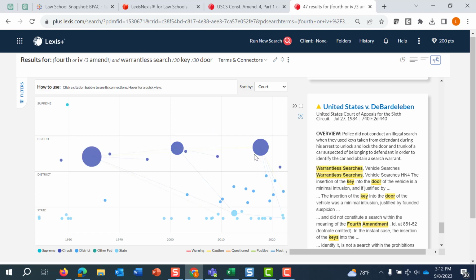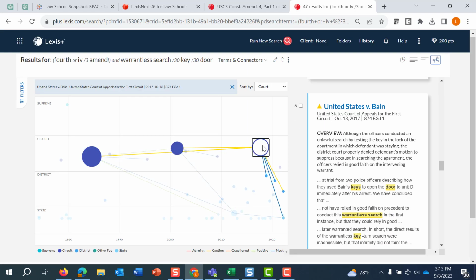Now, if you have 2 relatively same-sized spheres in the swim lane, so a swim lane goes from left to right, here's the Supreme Court swim lane, Circuit Court swim lane, District Court, and so on and so forth. If you have 2 similarly sized circles, the one that's higher in the swim lane is more relevant to what you searched. So I would probably start here with this case on the right. That would be my number 1. Okay. So let's go ahead and click into that case.